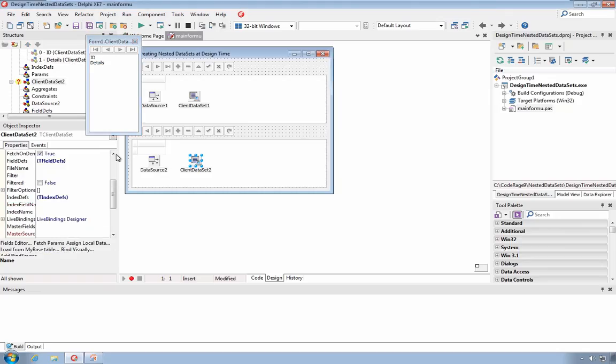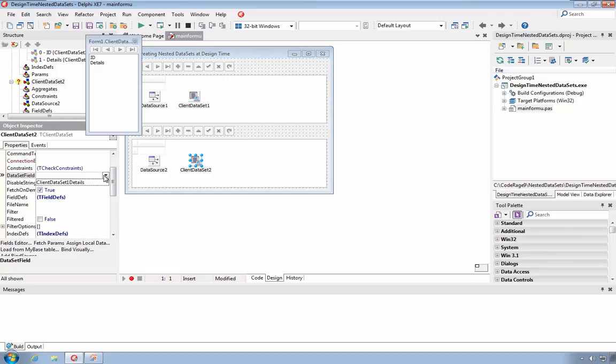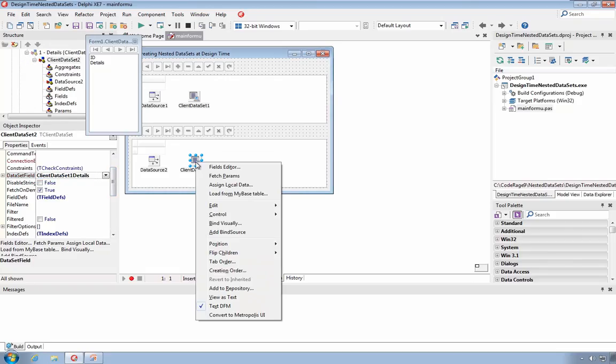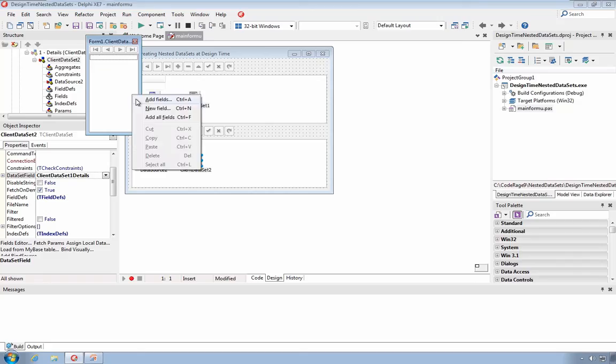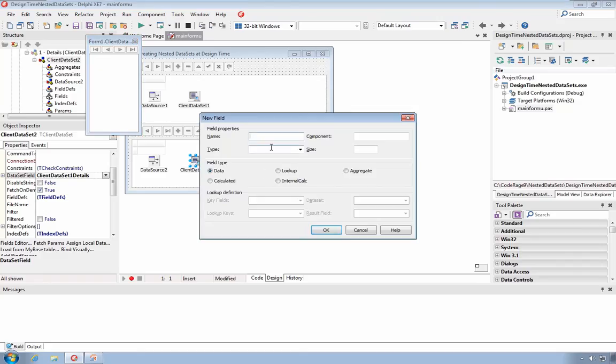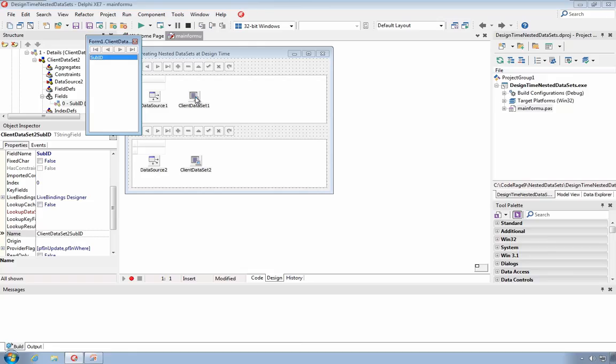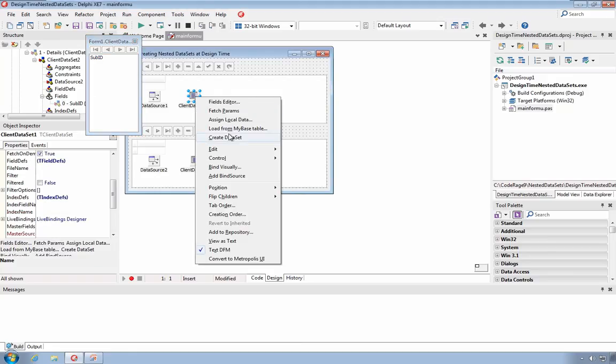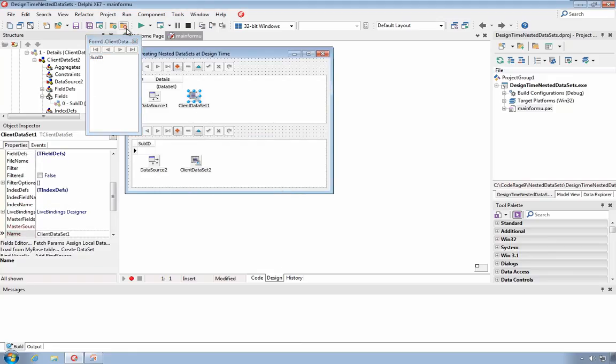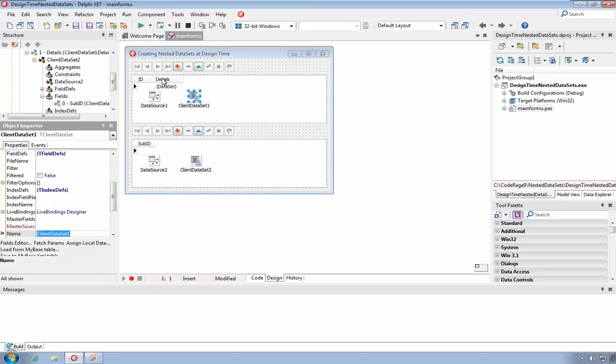Now I take client dataset 2 and point it to that persistent dataset field, and now I can come into this fields editor and add fields for this detail table. I'll call this sub ID, string, 6 characters, and accept that. Now I come back to the client dataset and say create dataset, and voila, we have our master dataset and our detail.